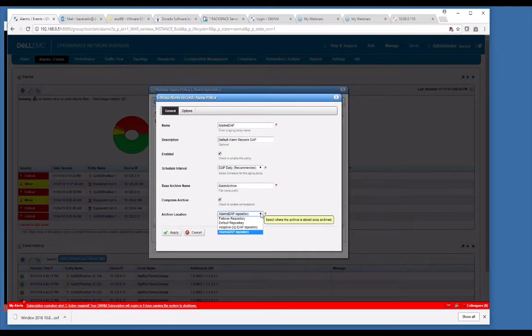You have various options here for where that repository is and how often it's scheduled, that sort of thing.